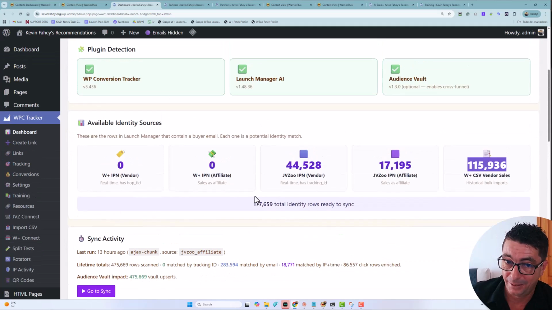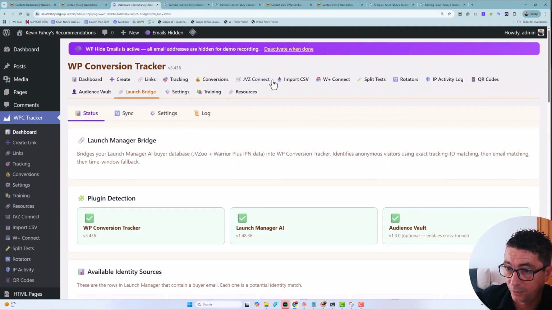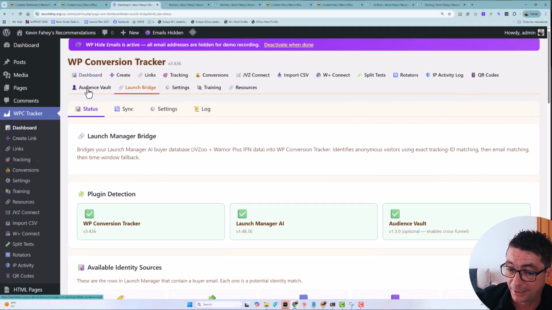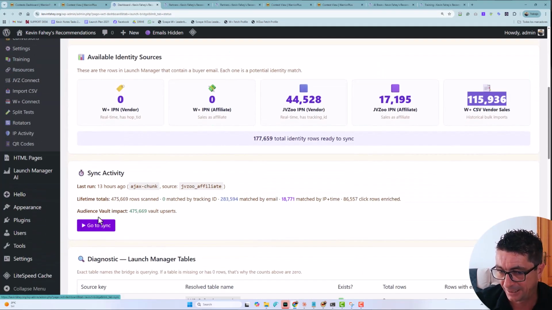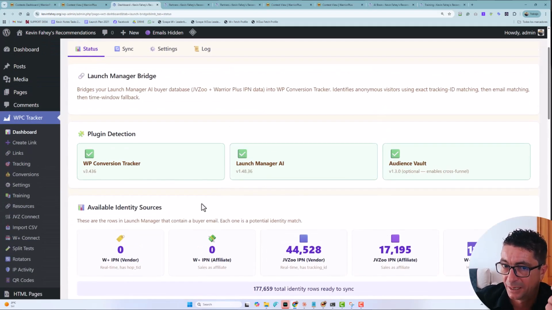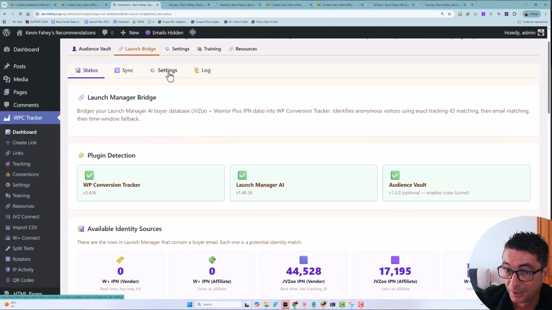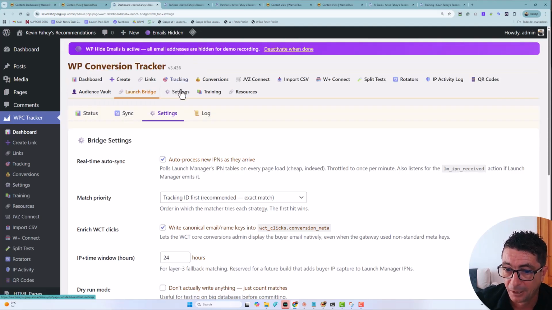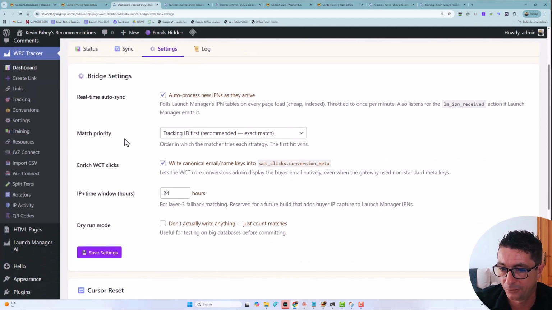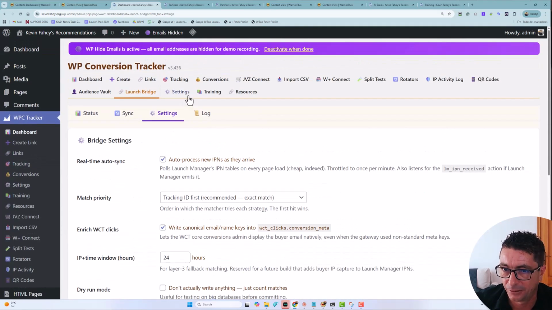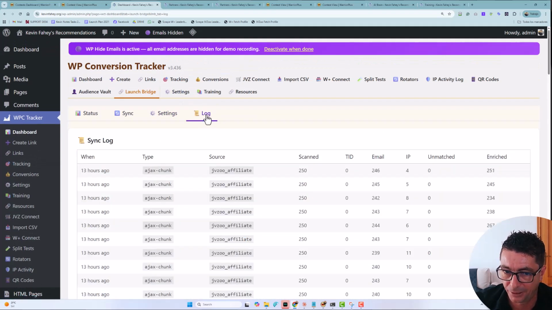So the idea is the way this works is once you have imported your Warrior Plus data, or you just want to use live data and your Warrior Plus tracking link, you come along and you just click sync and it matches absolutely everything by email addresses and IPs into your system. It is just really, really cool. You've got tracking and options here as well. And you've got a log of absolutely everything as well. So, any questions, of course, contact me and let me know.